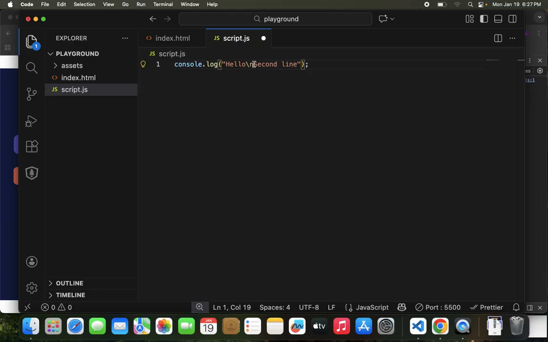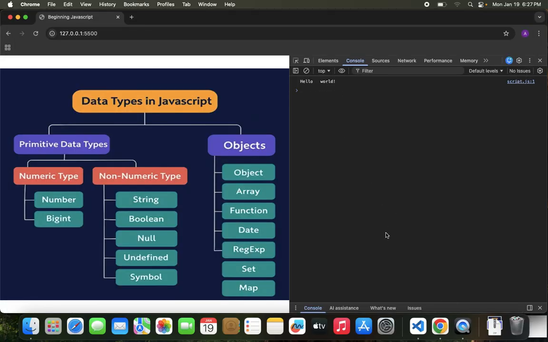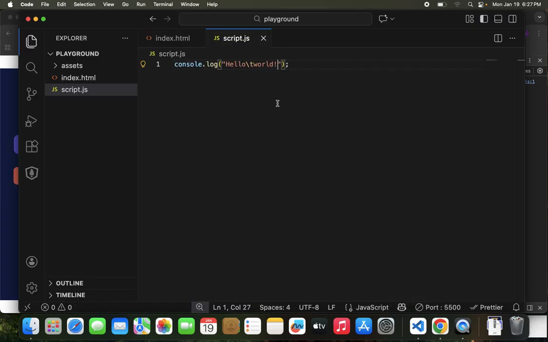I can also do hello, then I can use tab here, then world, hello world. Then if I save this, see, hello world. So again, that special character \t is tab, like when you press tab on your computer.